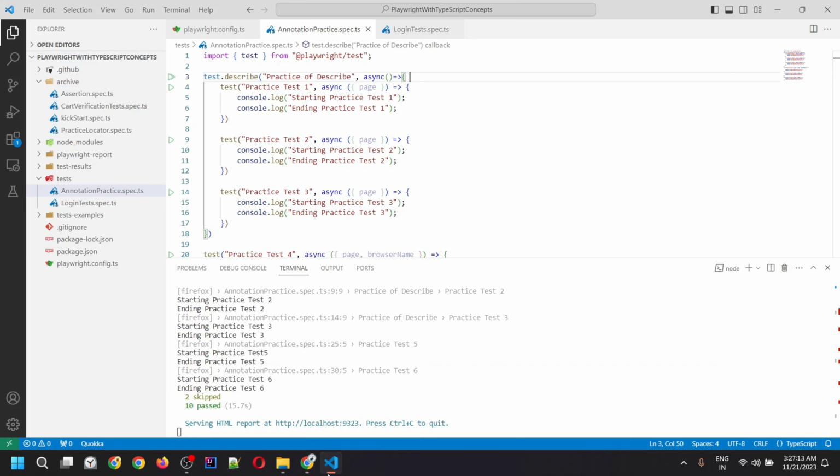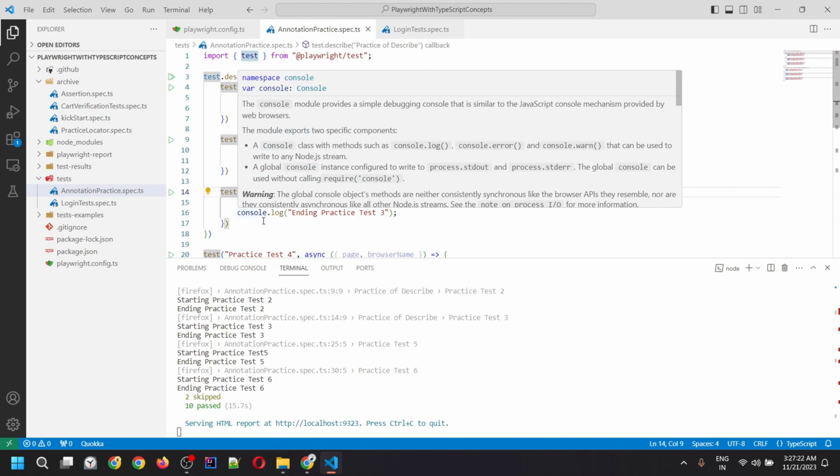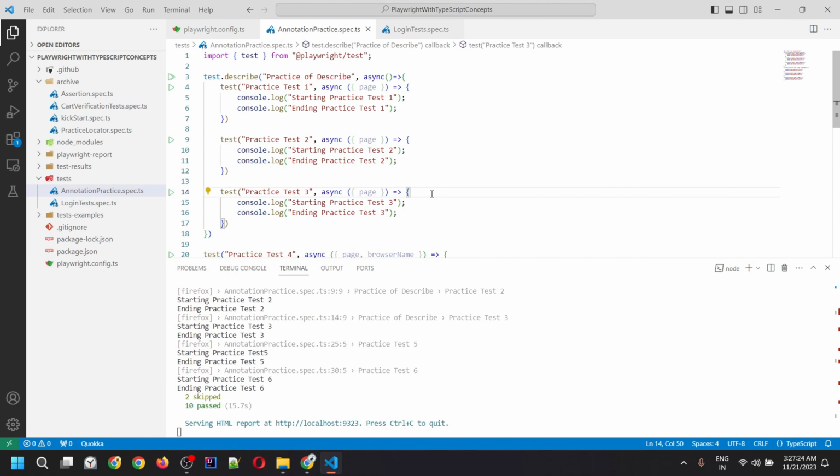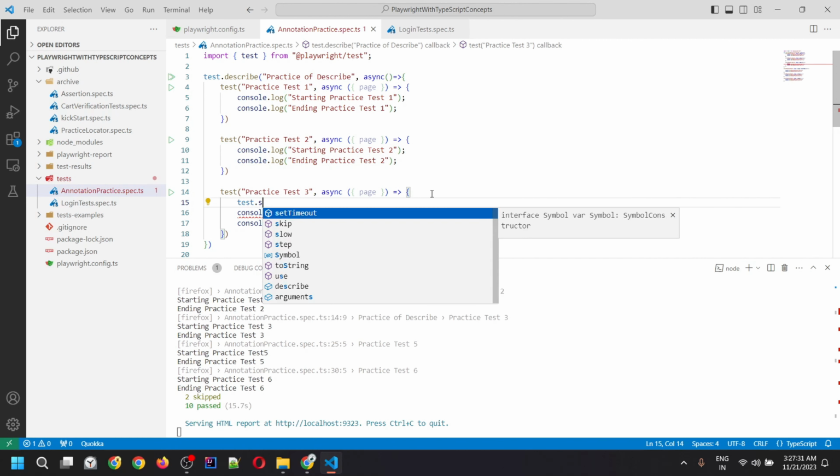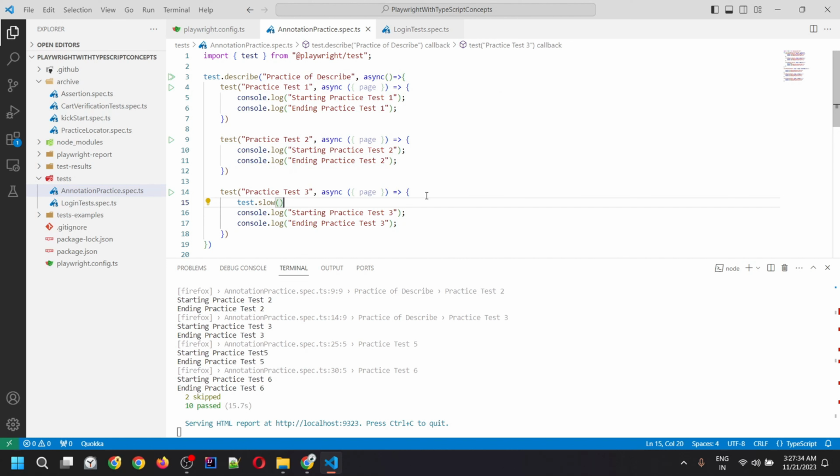We cannot use it directly with the test block declaration like skip and fixme, which we used, but we can use it inside the test block. So the first way is the same, test.slow we can use. This particular test will get marked as the slow one.